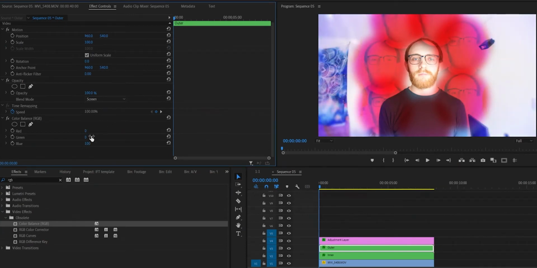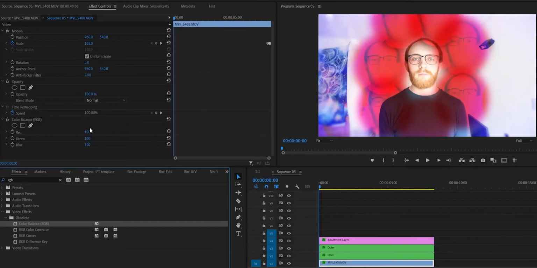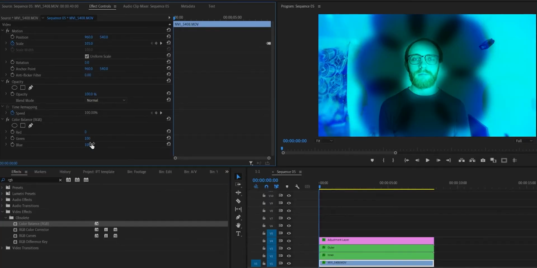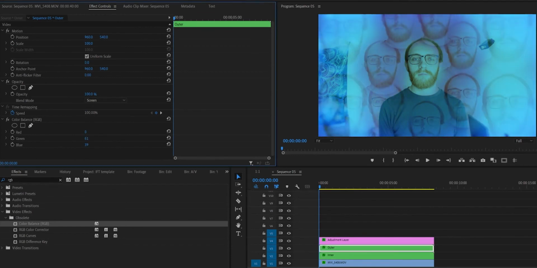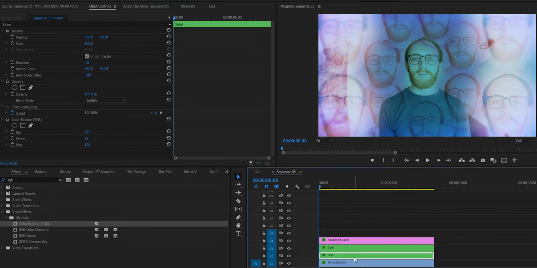Lastly, apply the RGB effect to video layer 1 and set red and blue to 0, leaving green at 100. This is a bit too extreme for me though, so I'm going to fine tune all of the RGB effects in layers 1, 2 and 3 until I've got a better look. And boom, there is a better look, and that is how you can create a kaleidoscope effect.